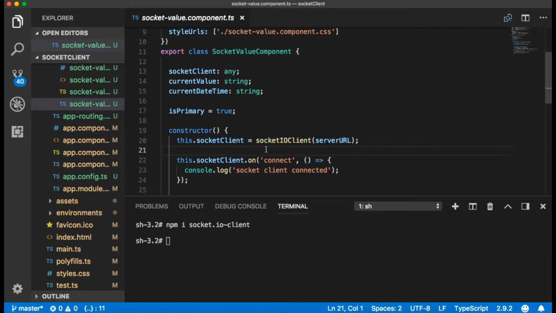Now, as I mentioned in the different flow diagrams, we have a connect event. So what I am doing is listening to that event. If it gets connected, I am putting a message on the console: socket client connected.